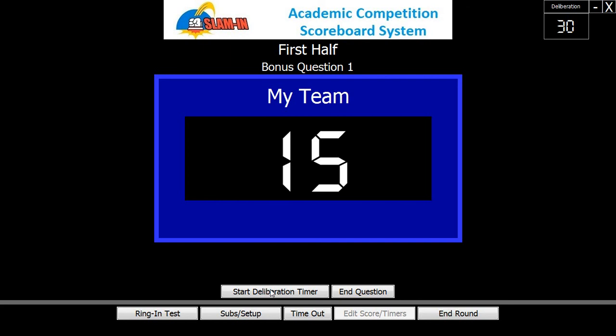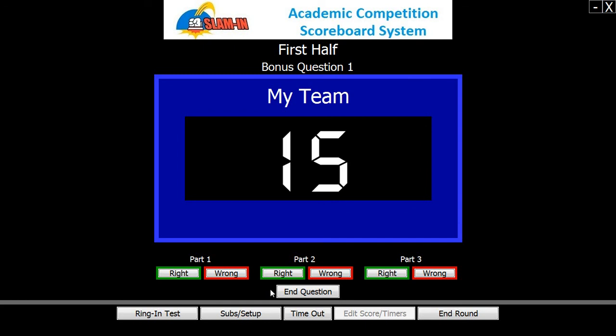As you can see, SlamIn knows which team is in control of the bonus and offers you a Start Deliberation Timer button to press when all three parts of the bonus have been read. When you click that button, the 30-second deliberation timer countdown begins counting down in the upper right-hand corner of the screen. When the controlling team is ready to answer and calls time, click the End Deliberation button. This exhausts any remaining deliberation time and presents right and wrong button pairs for each of the three bonus parts. Click on right or wrong as the moderator judges the team's answer to each part.